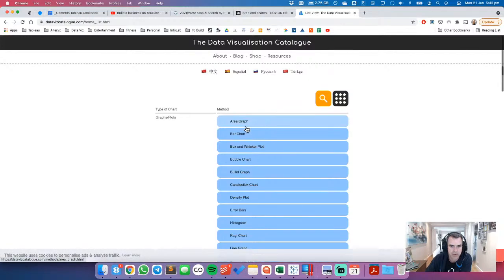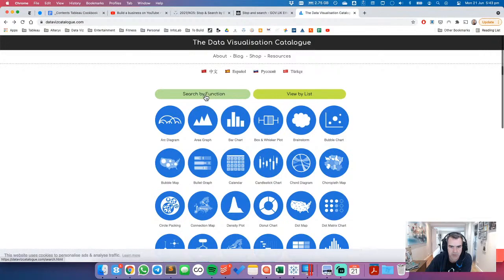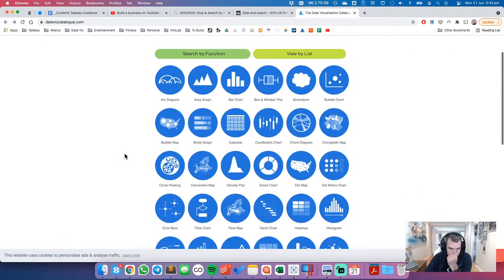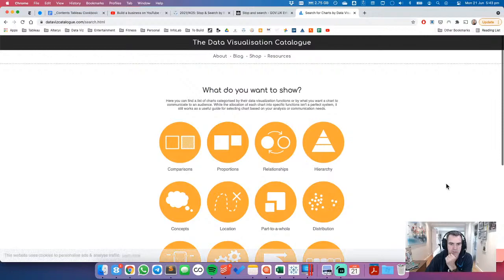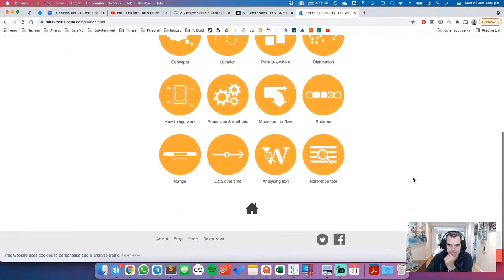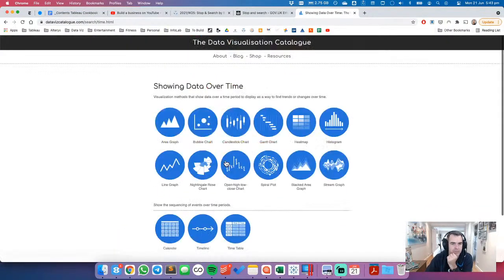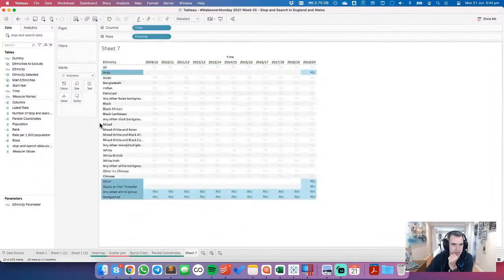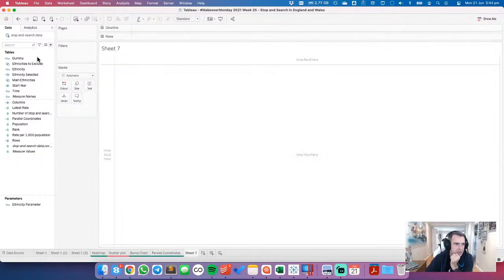Oh, come on. Oh, shoot. What did I just do there? All right. Search by function. Here we go. Data over time. There we go. Okay, so we got candlestick, a Gantt. So candlestick won't work. Gantt. I wonder if a box plot would work. Let's just try it. So let's clear the sheet.